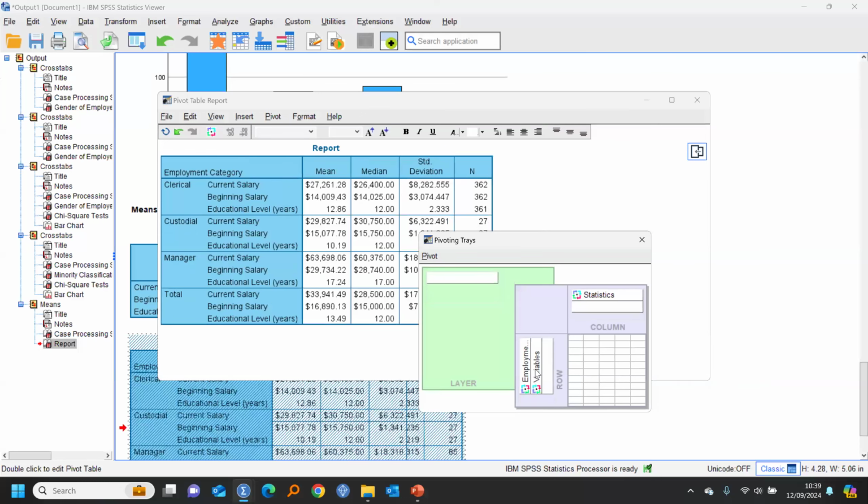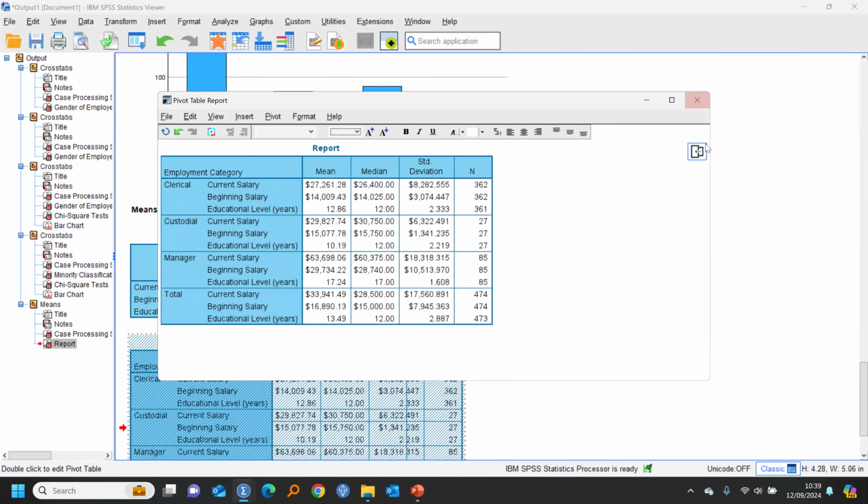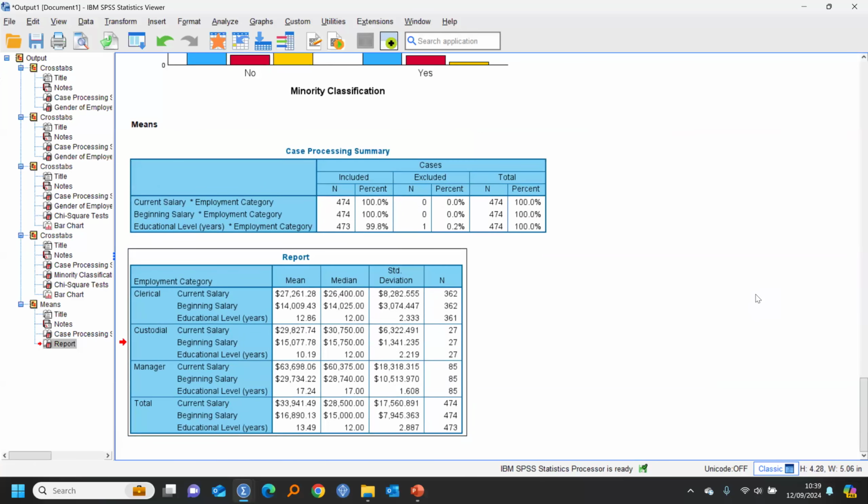You can swap around the dimensions. You could say, okay, look at that. Does that make it easier? Is that an easier way to play around with it? So pivoting and interacting with the output is quite important.